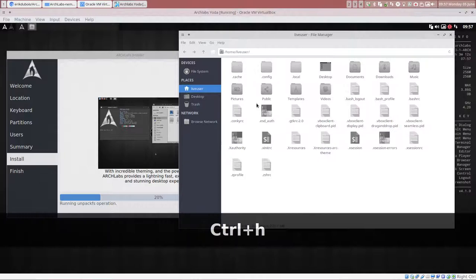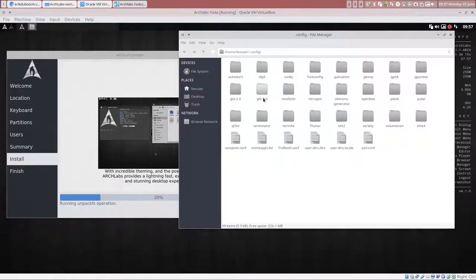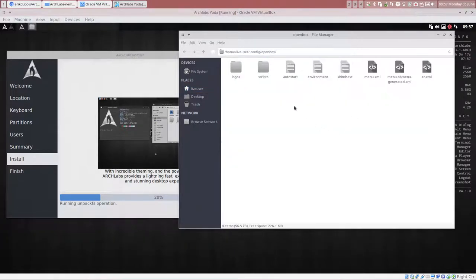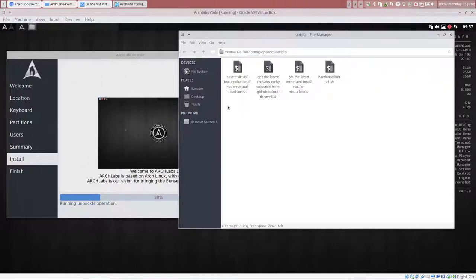Control H is going to show the hidden files. And in the config, in the Openbox, you'll have scripts. Take a look at these scripts because they matter. They are there for your convenience.